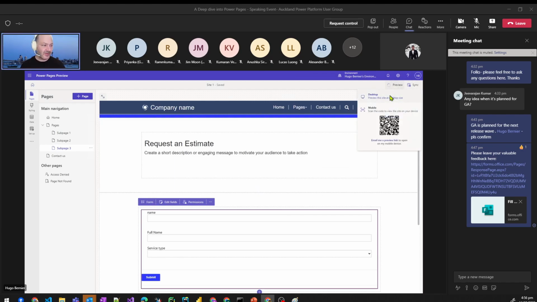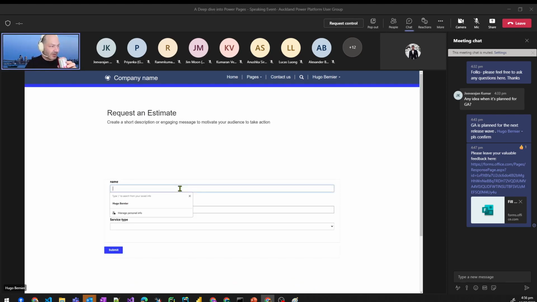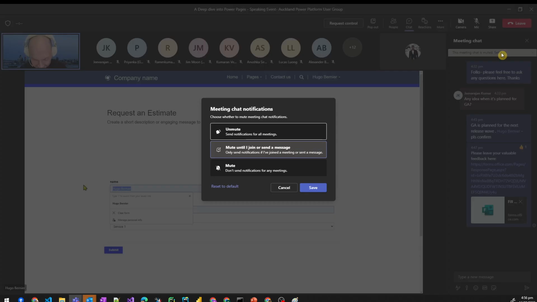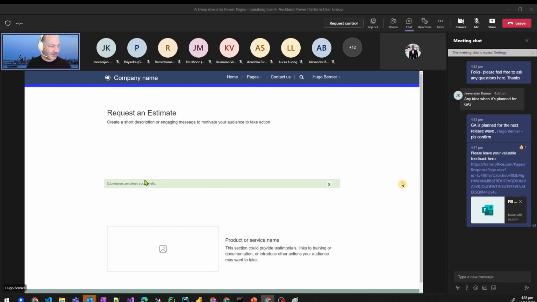So let's go preview. And if the demo gods are with me, I should be able to go to the new page that I've created. I could say Hugo Bernier and service one. I guess this should have been something like estimate for new driveway. And hit submit. Let's see if this works. Woohoo! My submission was completed successfully. So I've just created a new record in the database.